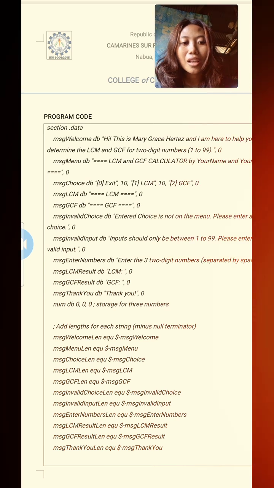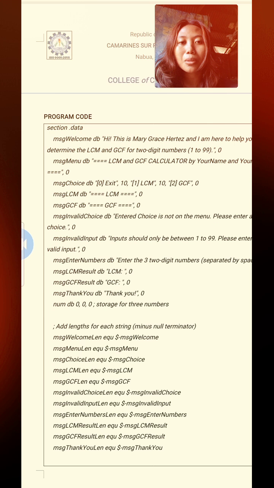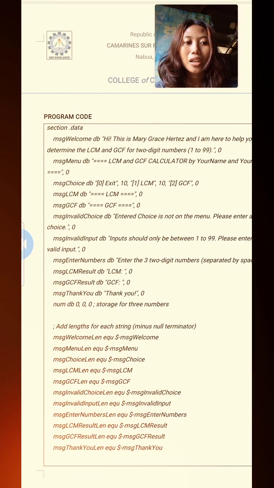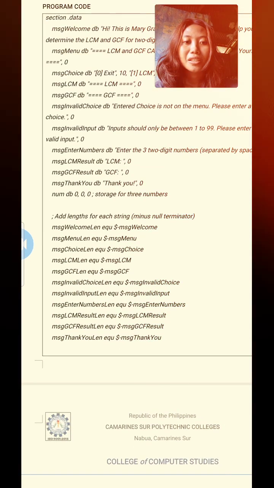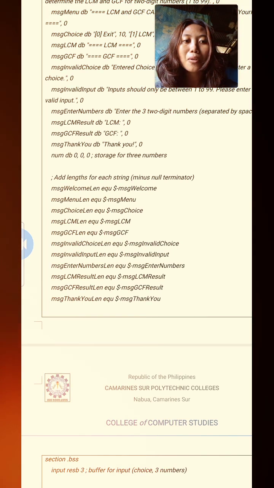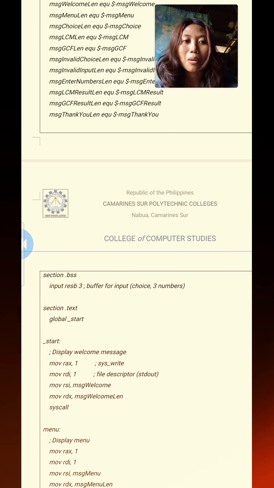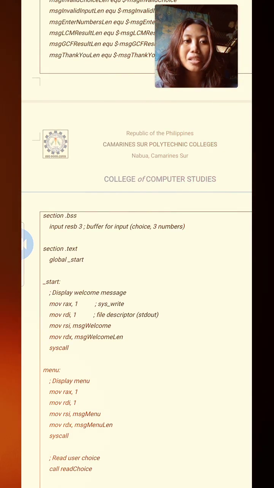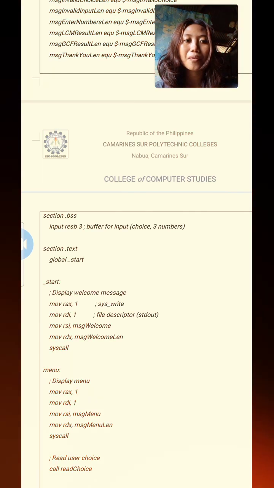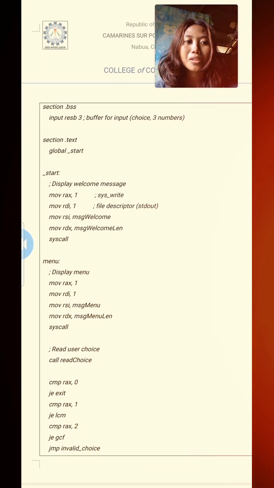The code I provided is an assembly program that calculates the least common multiple LCM and greatest common factor GCF of 3 two-digit numbers. It starts by displaying a welcome message and presenting a menu with options to calculate LCM, GCF, or exit. The user's choice is read and processed accordingly.